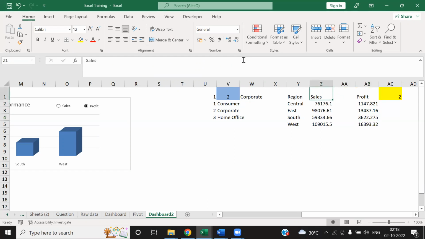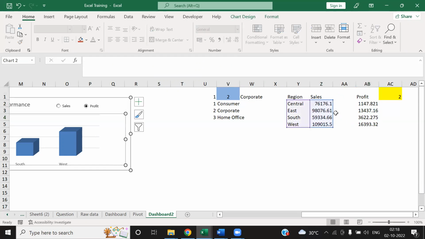Okay, see, the source of our chart is coming from this value. Now we cannot keep profit separately here, and we cannot link it with the chart.